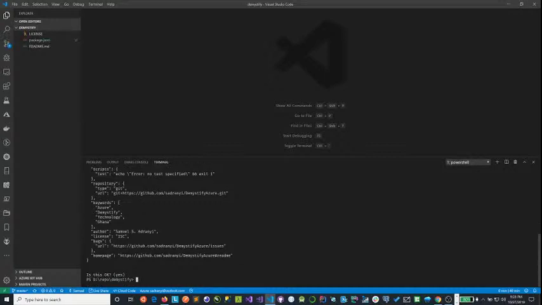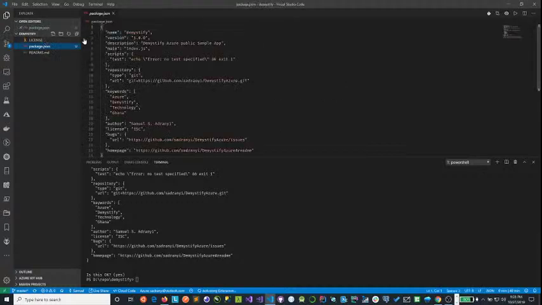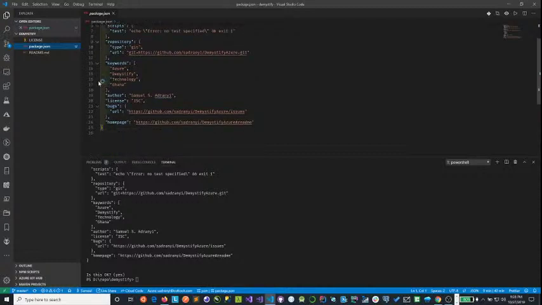Now check out what just happened. We had a package.json file which just defines everything we've done. This is the name, the version, description, the repository, the keywords, whoever said it, the URLs. So if there's any URLs, you see that it's populated it.